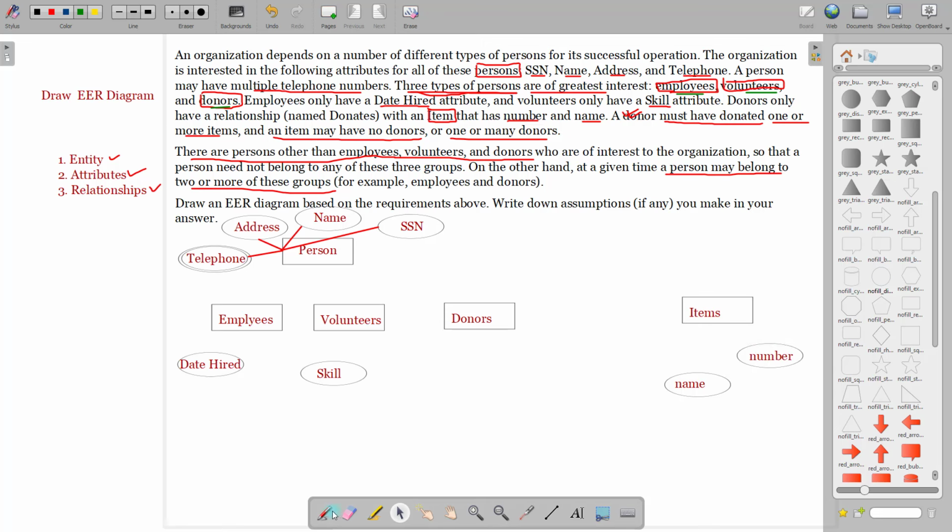So these two are the attributes of items. Okay, and now it says that donors have a relationship with items. What relationship? The relationship name is donates. So donates is the relationship that exists between the item and donors.